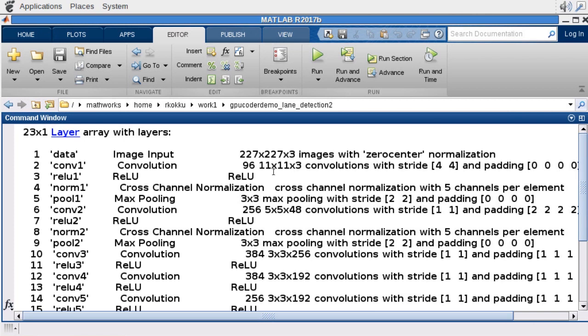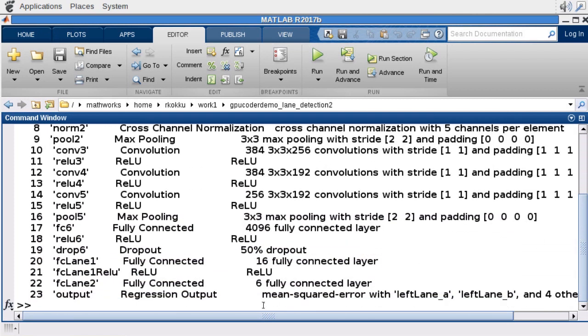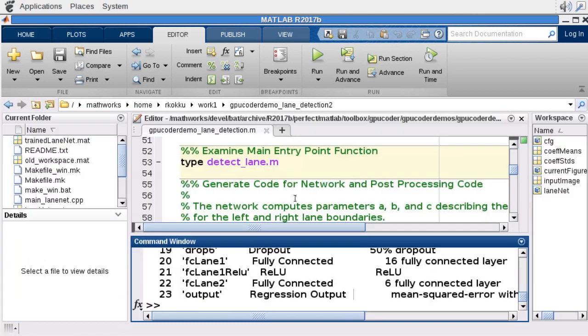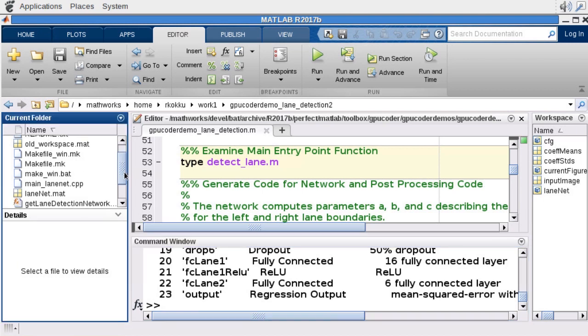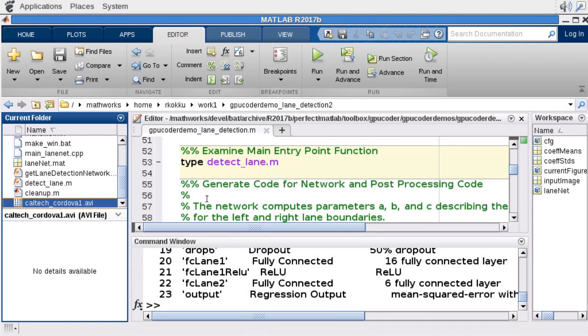So the network that we're working with has been modified from AlexNet. So it has 23 layers. The difference here is that the network architecture has been modified so that the last few layers have been replaced by a smaller, fully connected layer, as well as a regression output layer. So that's what you see over here. Our input video is going to be this particular video.